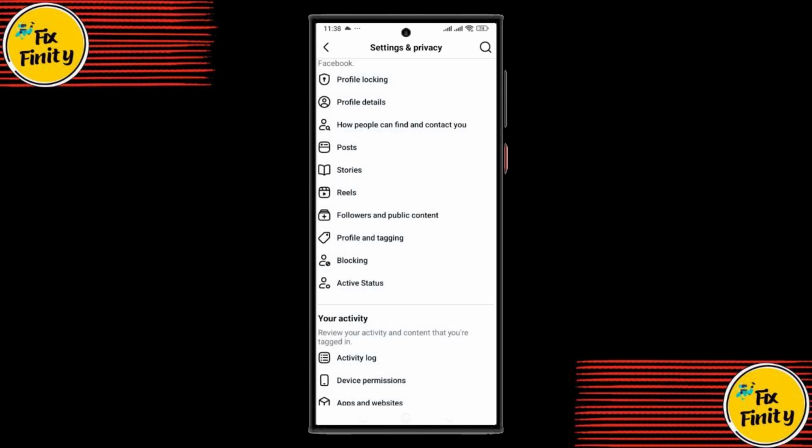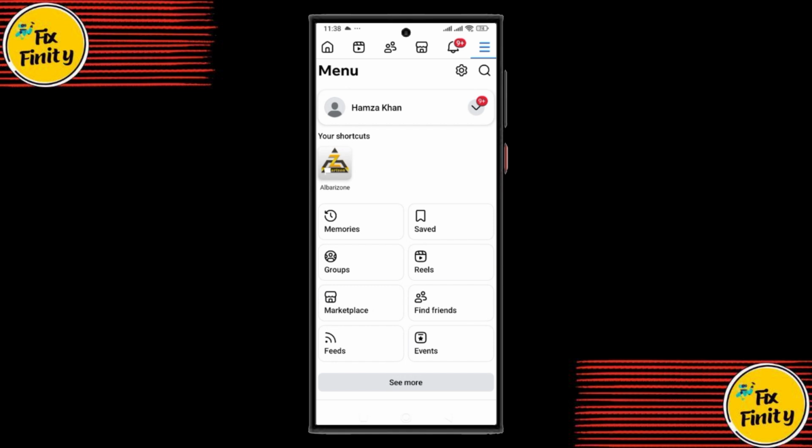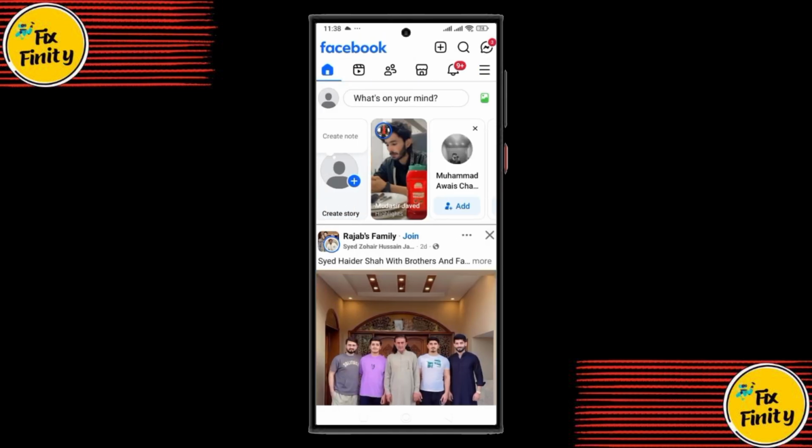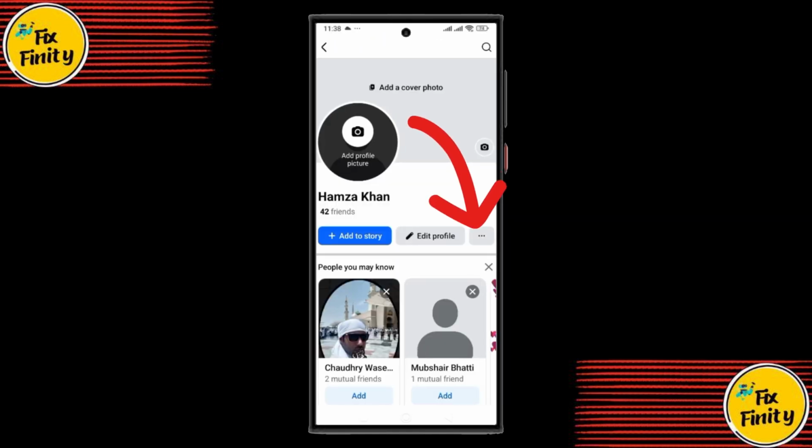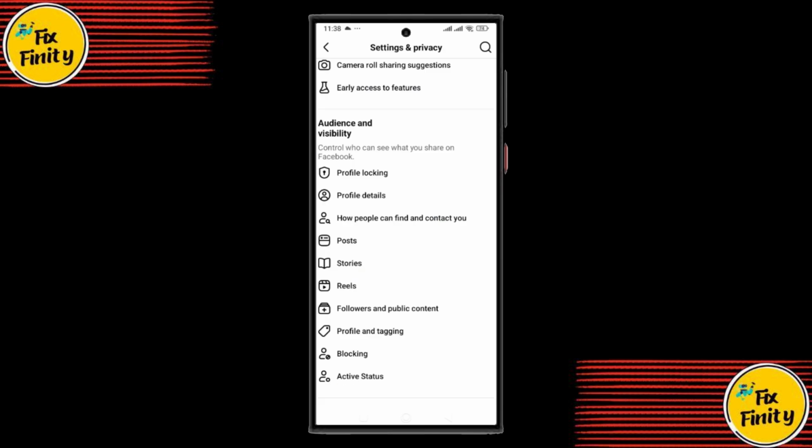Now, there is another option available in some regions called Profile Locking. To check this, go to your Facebook profile and tap on the three dots next to your profile picture. If you see Lock Profile, tap on it and confirm. This option is not available in all countries, so if you don't see it, that's normal.